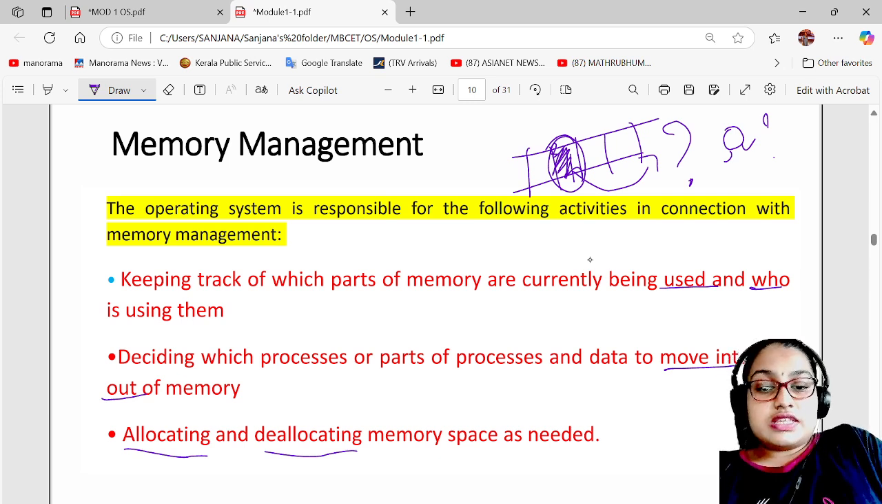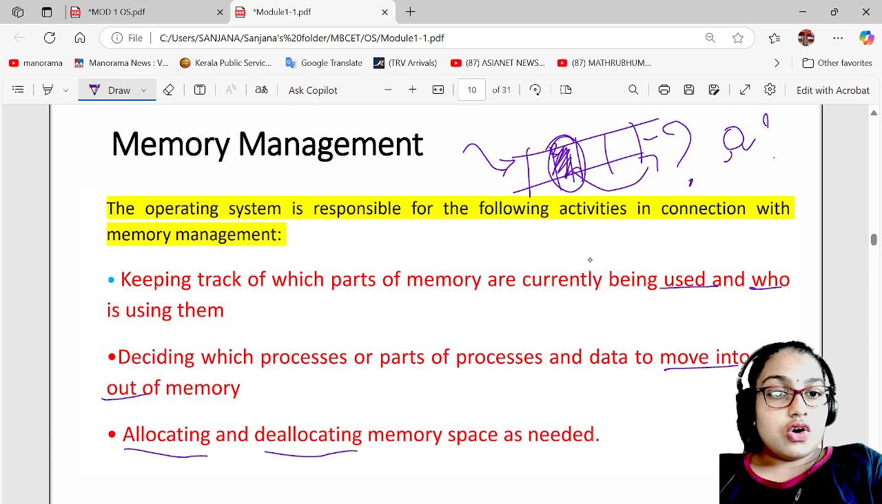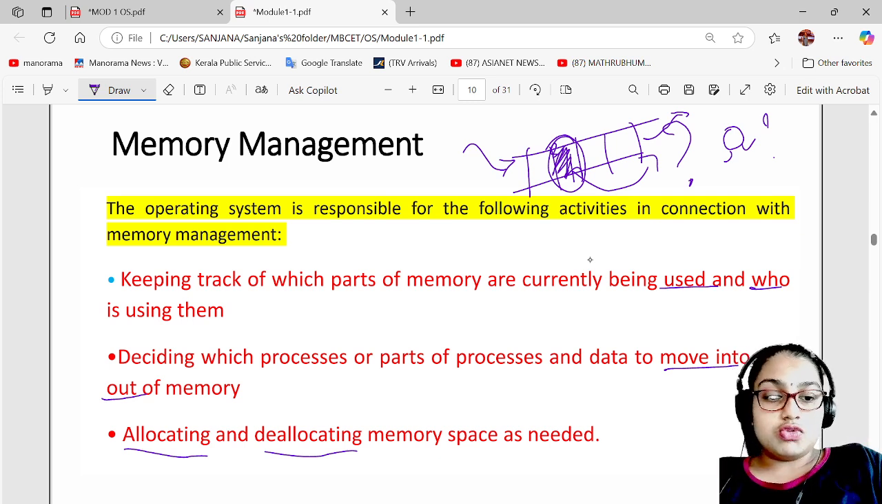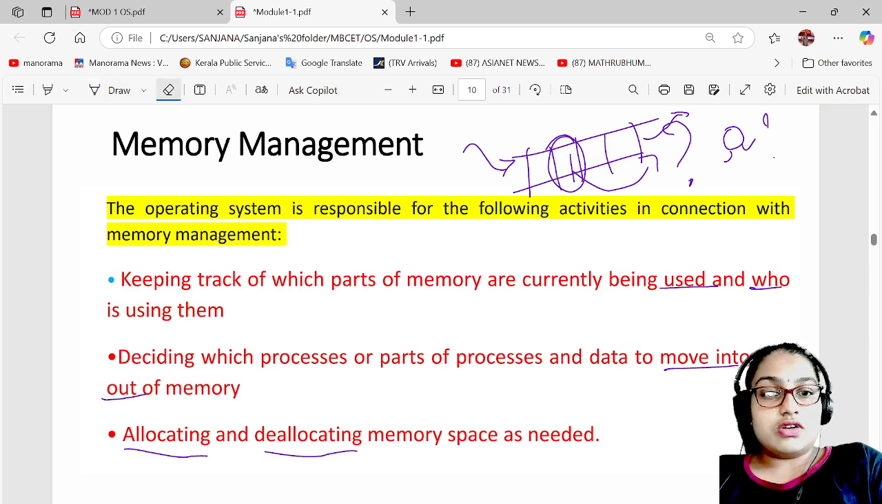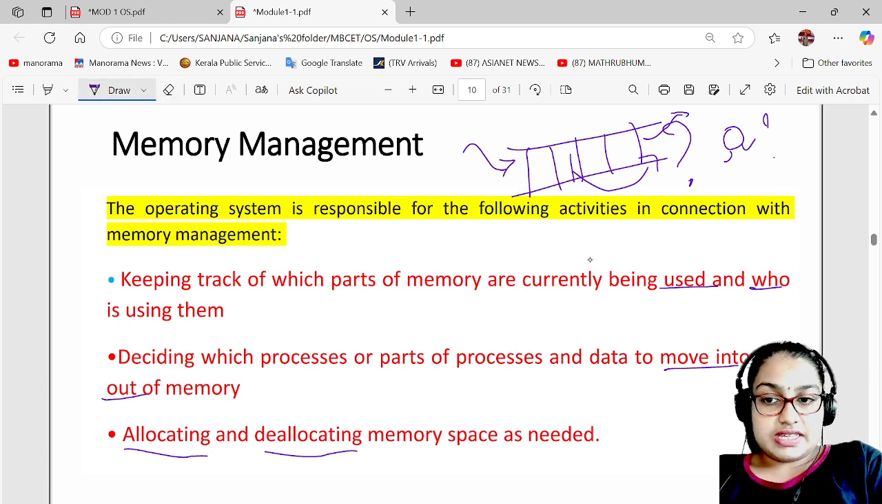Deciding which processes or parts of processes and data to move into or out of memory. So again there is a process. Which process I have to move into the memory or out of the memory, that we have to find. Third one, allocating and deallocating memory space as needed. Either I can allocate, or maybe I can deallocate. This is not needed, so I'm deallocating it. So these are the 3 activities in memory management.